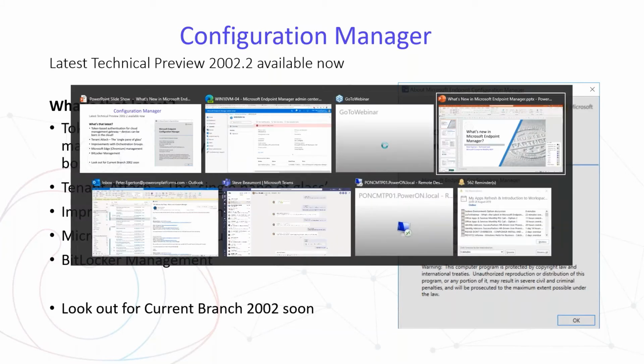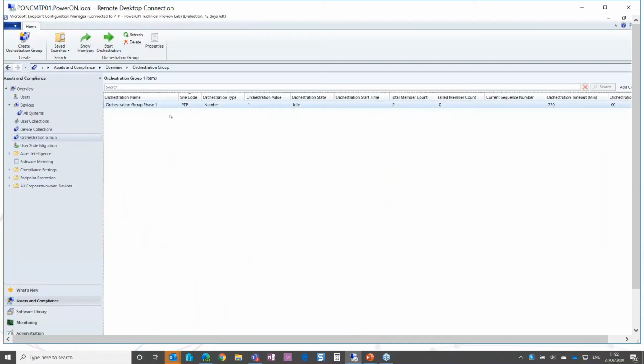If I can drop into my little demo, I've got one here. I've just created a very, very basic orchestration group. And please don't get mixed up. These are not collections. This is just a layer over the top of that. And what we can do is, I'll just show you the properties.